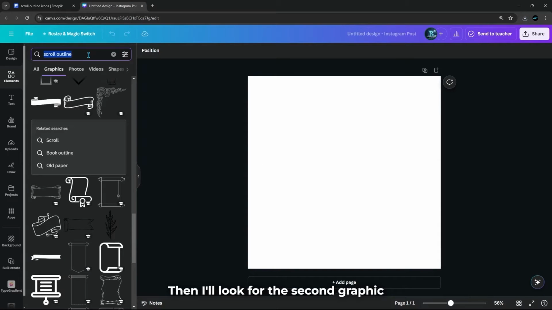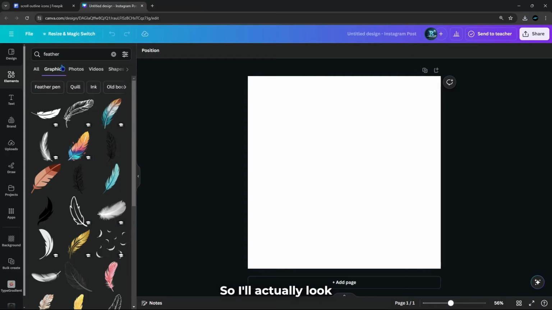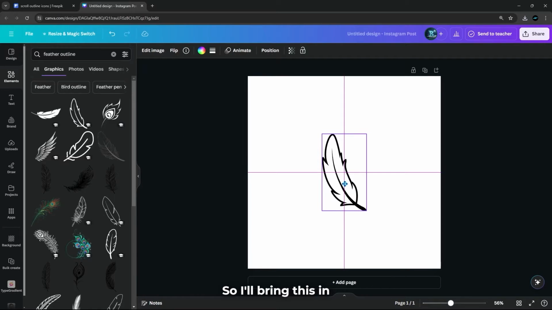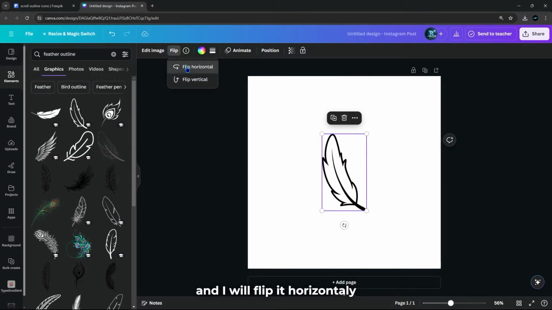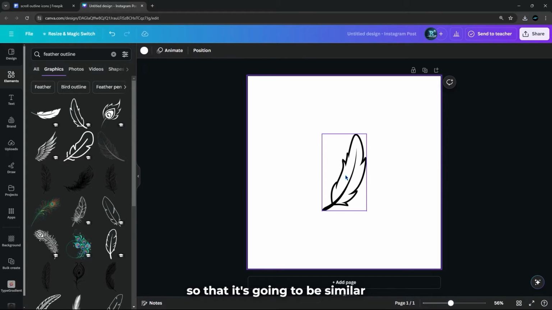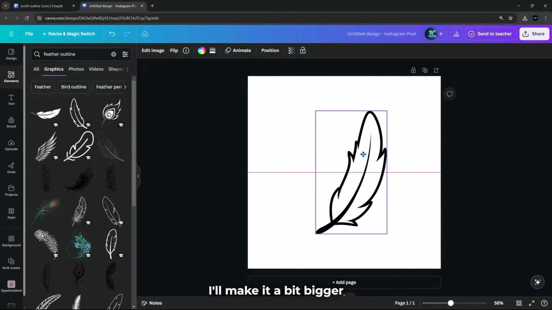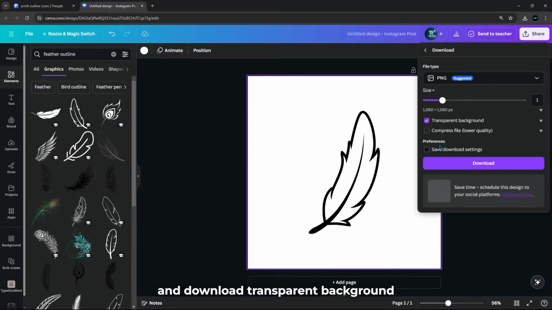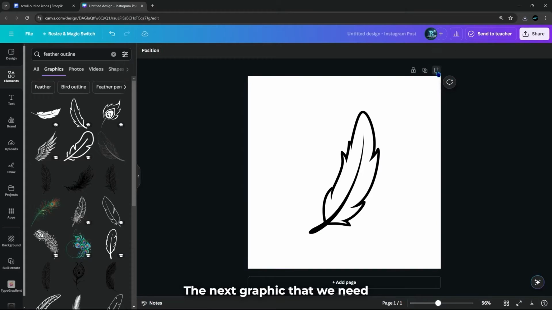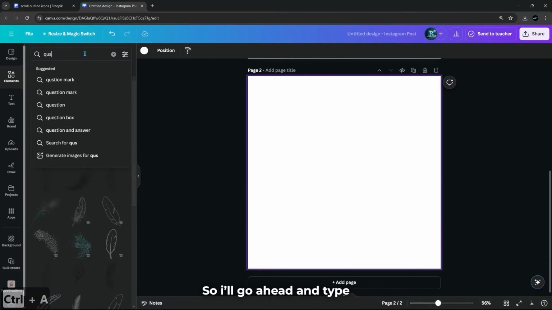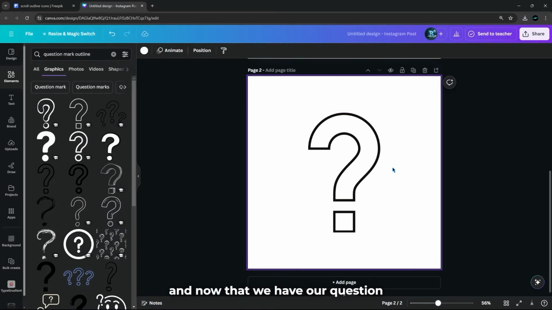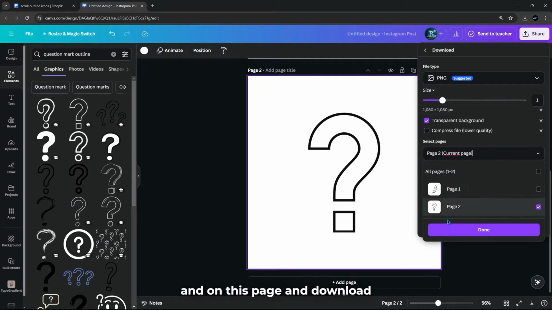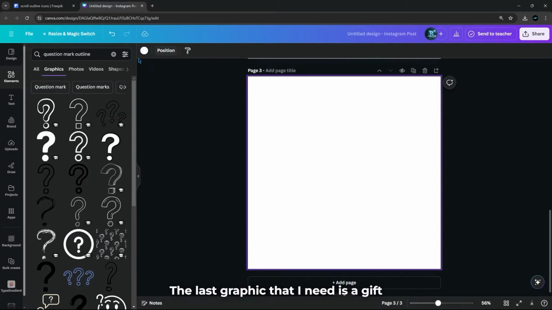Then I'll look for the second graphic, which is a feather. So I'll actually look for feather outline, and this looks really good. So I'll bring this in and I will flip it horizontally so that it's going to be similar to the one in our video. I'll make it a bit bigger, and then I will go ahead and share, download, transparent background, and download. The next graphic that we need is going to be a question mark. So I'll go ahead and type question mark outline. And now that we have our question mark, I'll once again go on download, transparent, and only this page, and download.